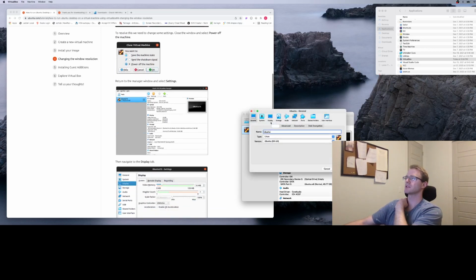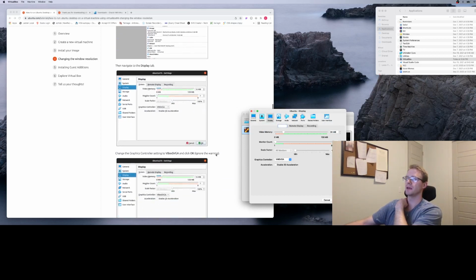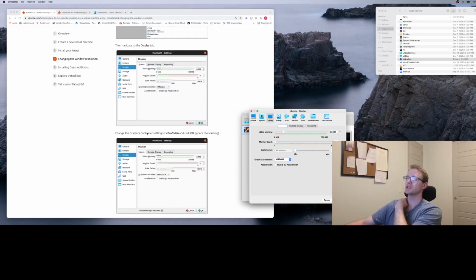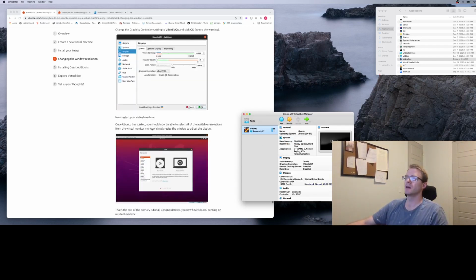So we'll go to the settings, go to the display window, and we actually want to change the graphics controller setting to VBoxSVGA, and click OK. There will be a little warning, invalid settings detected. It says ignore the warning. So I can follow directions with the best of them. I'm going to ignore that warning and then restart the virtual machine. So I'm going to click start again.